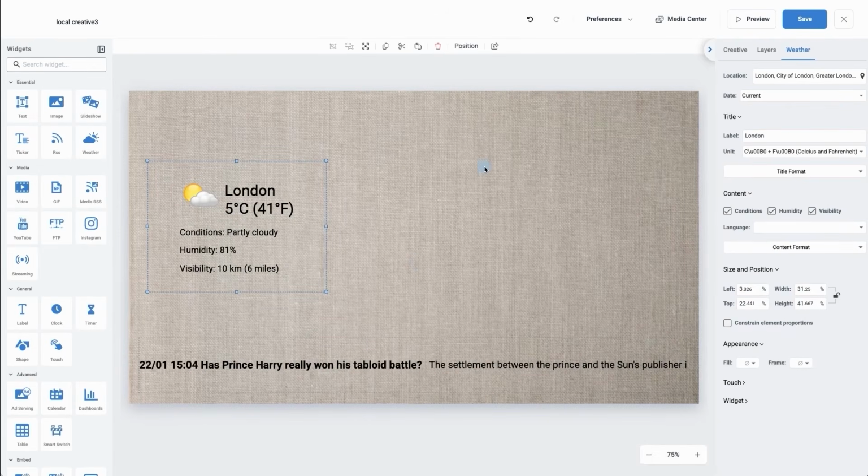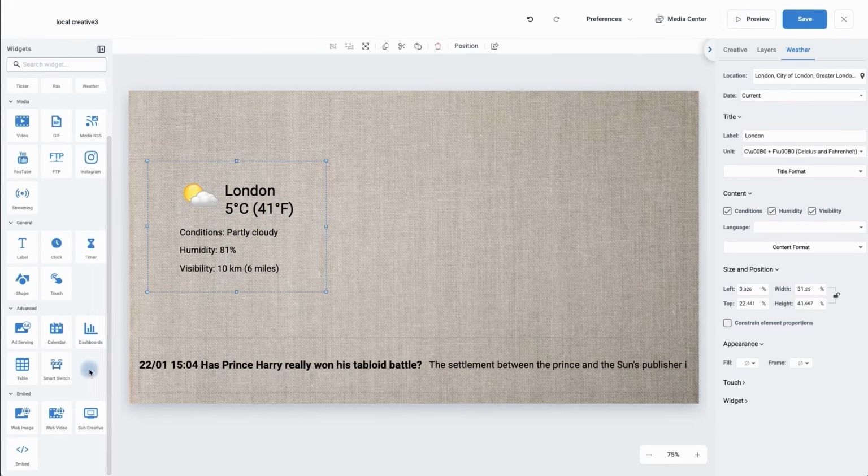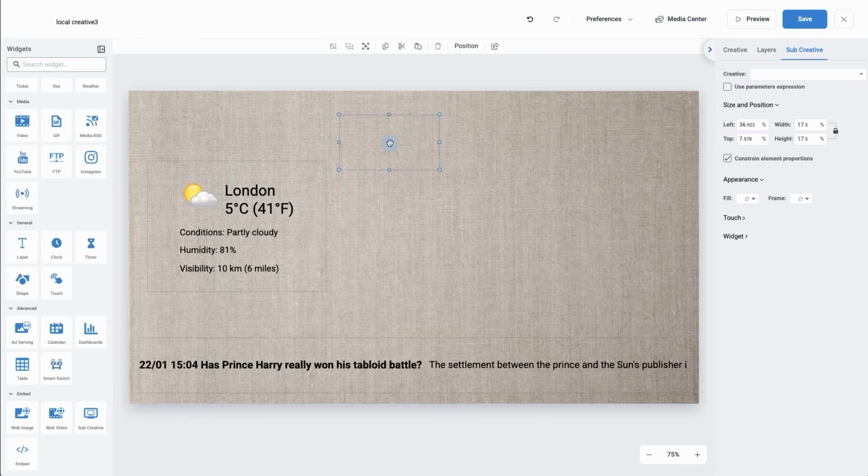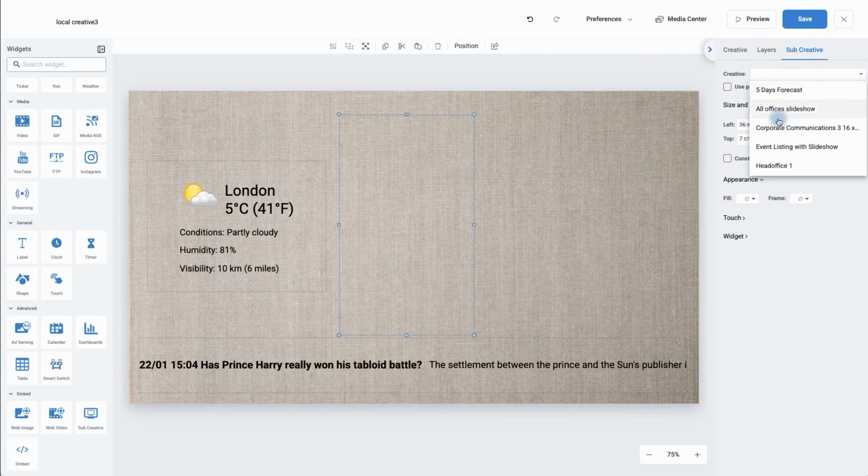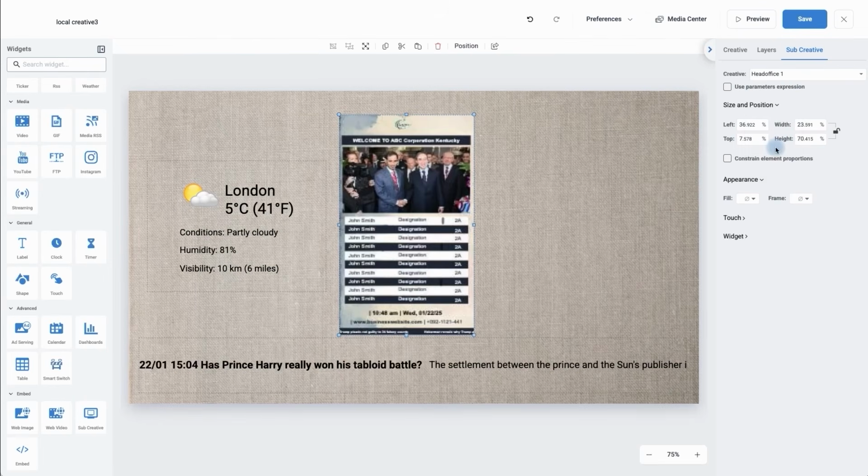And now I'm going to bring in two creatives. So if I come across to the left hand side, we've got Subcreative. I'm going to drag that onto my canvas, and there we go. I'm going to unlock it again. I'm going to bring in two portrait creatives. Now that I've got it the right size, if I move over to the right hand side, I can click on creative, and I'm going to add head office 1.